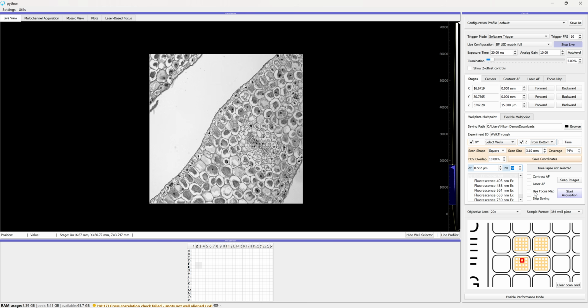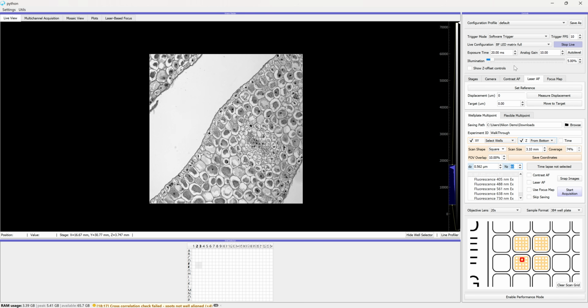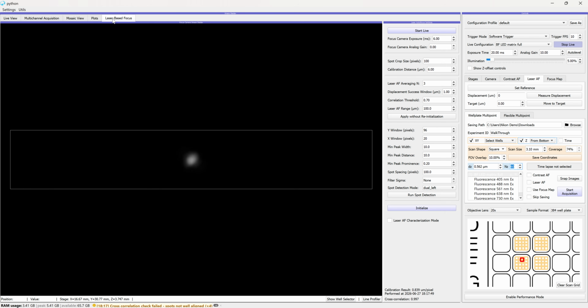So to employ laser autofocus, we first have to make sure that it's initialized. So if I go to the laser autofocus tab, I can see that it's initialized because I have the option of setting a reference. When the laser autofocus has not been initiated, you won't be able to set a reference, in which case you'll have to go to the laser-based autofocus settings and go ahead and run through the initialization routine, which is laid out. How to do that is laid out in another video.